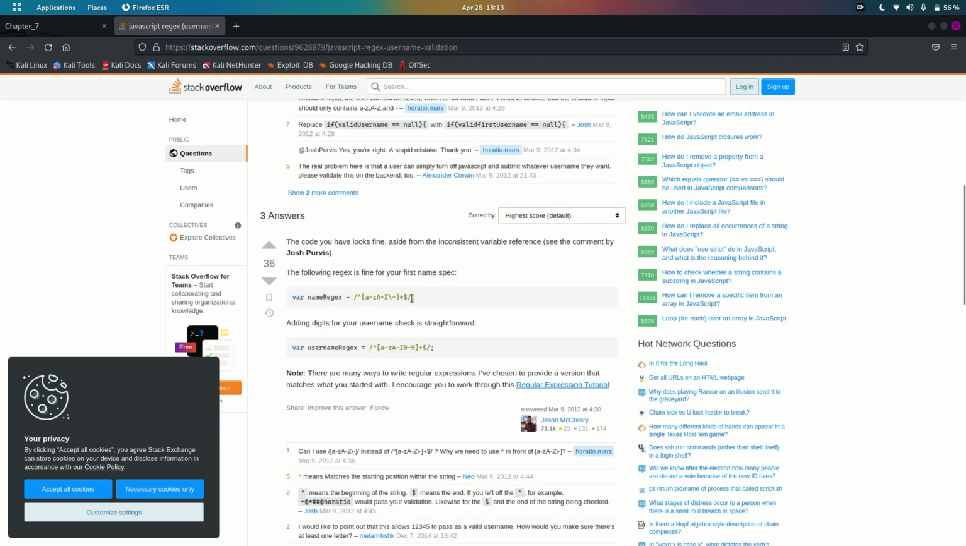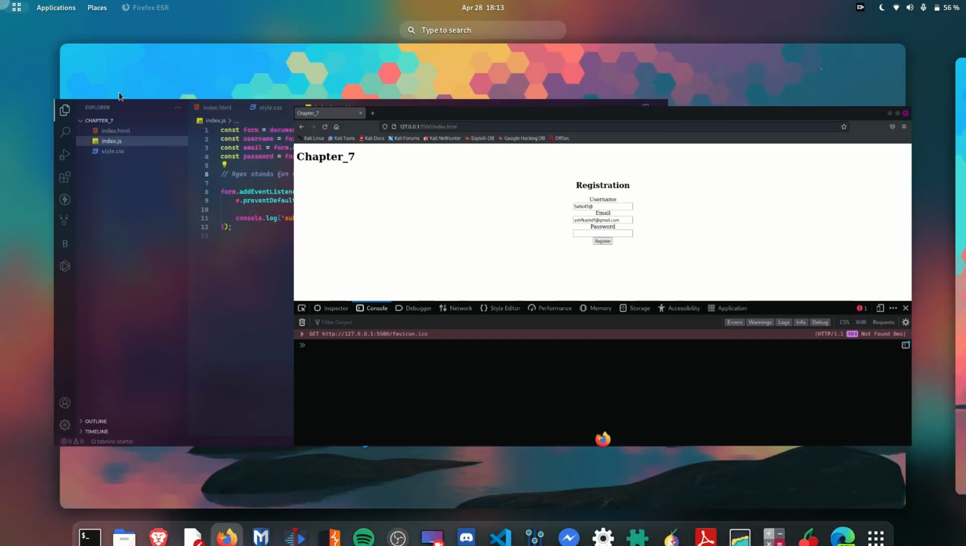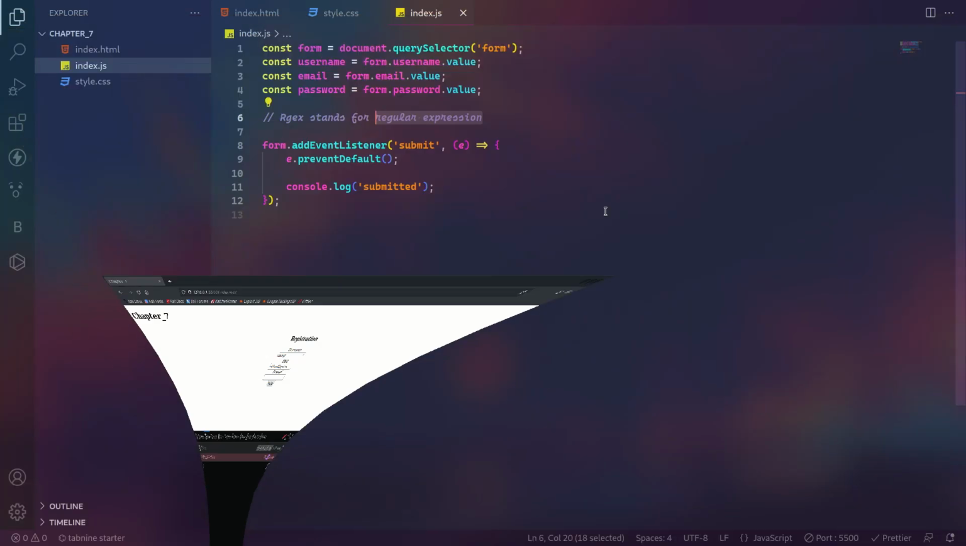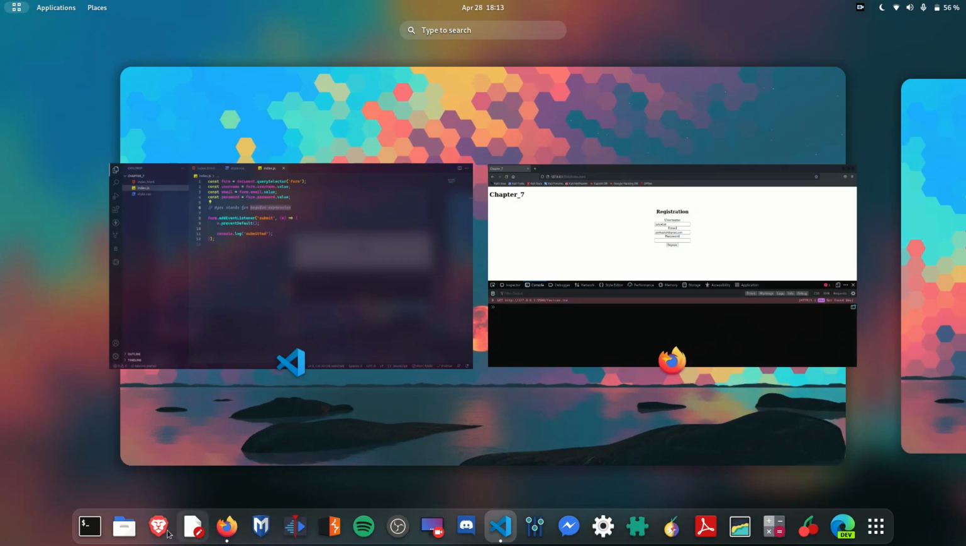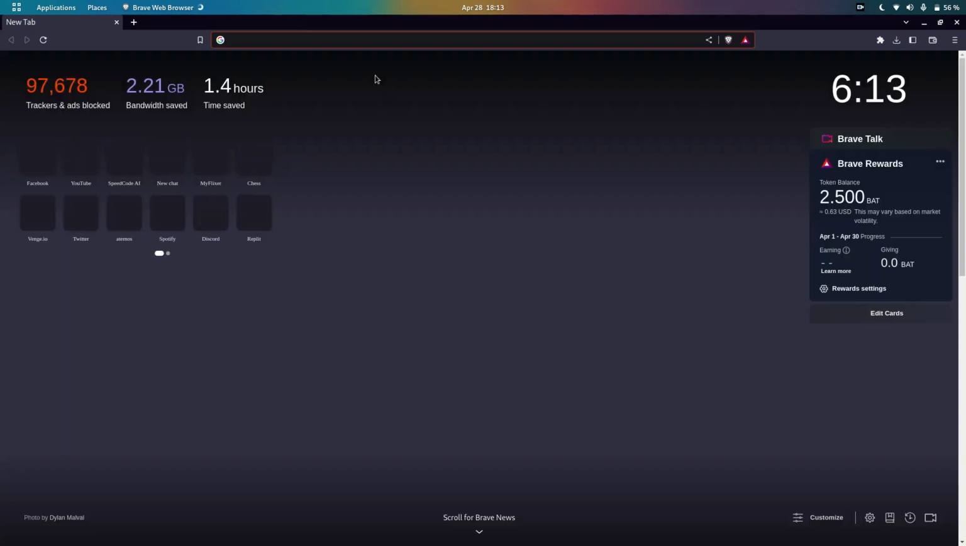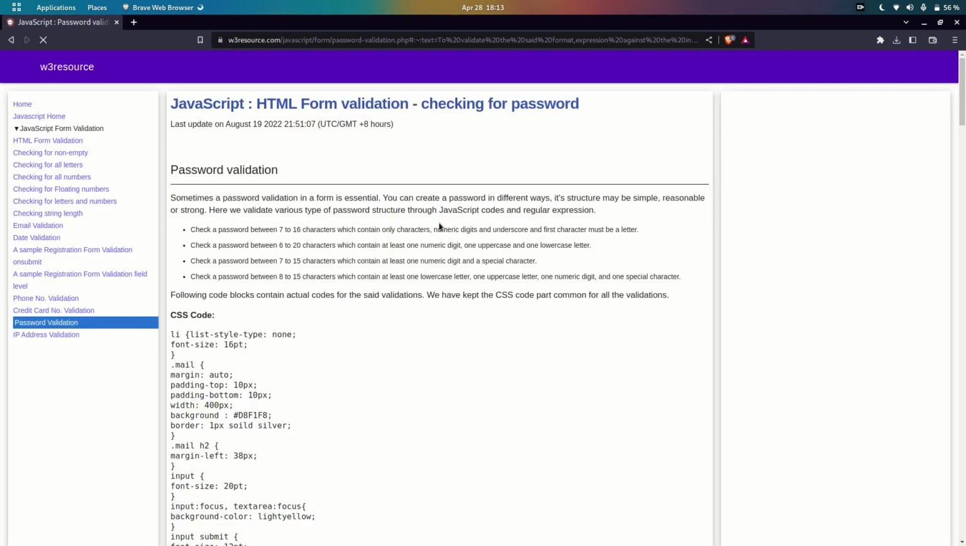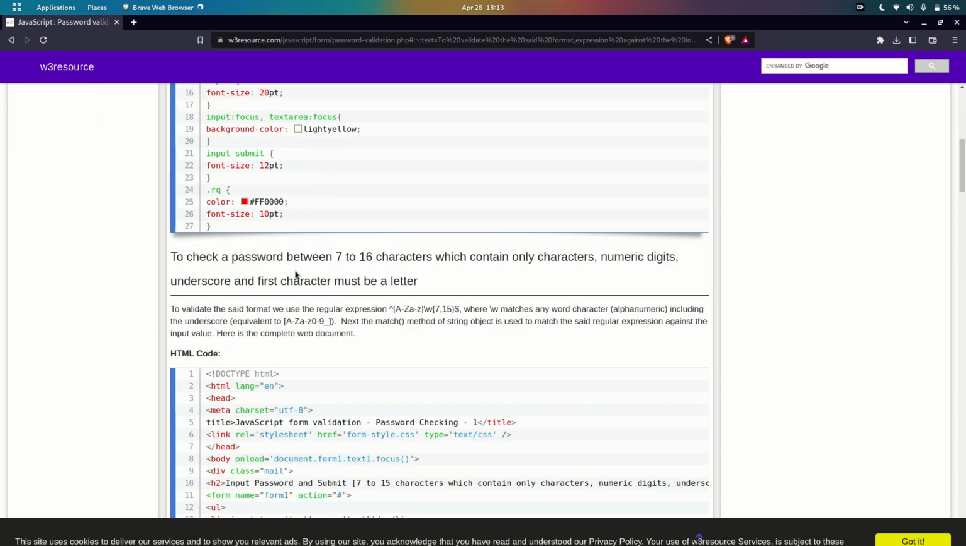So this is corrected by some kind of person in the Stack Overflow. So we're going to copy this. But instead of going for this, we have a perfect example that I've set up before starting this video. Let me go on to a new web browser, and I'll go for the JavaScript password validation. And yep, we can see that over here.